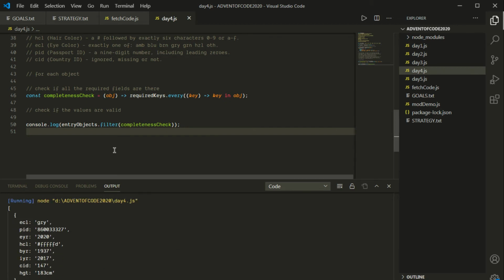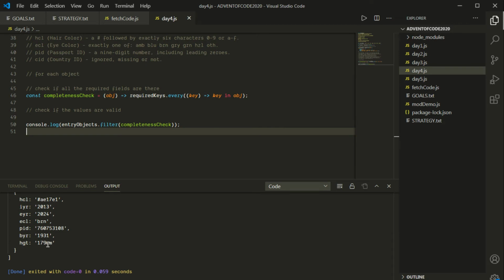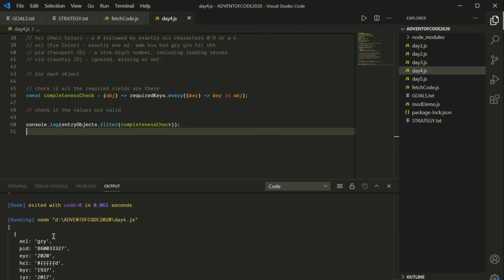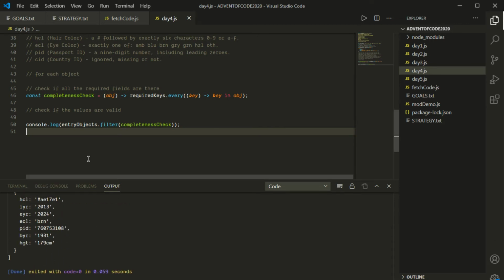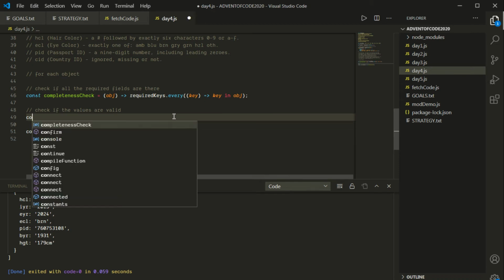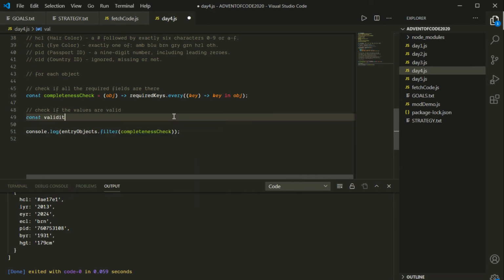What just happened? Oh yeah, dot filter, sorry. I was thinking dot map, but yeah, okay, great. So it's basically keeping the ones that are valid, and that's why there are only 2 entries in here. Yeah, because we filtered it. Great. So we're done with our completeness check. That's great. Now let's do our validity check.